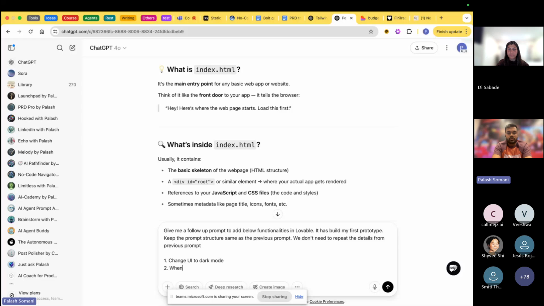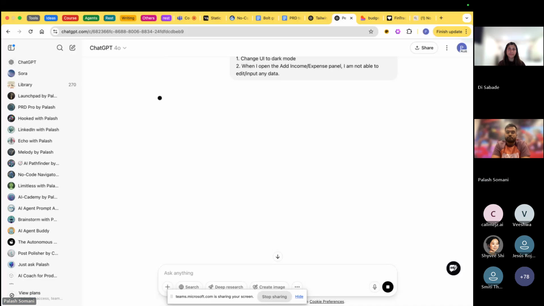And second, when I open the add income/expense panel, I'm not able to edit or input any data. So let's see what it does.